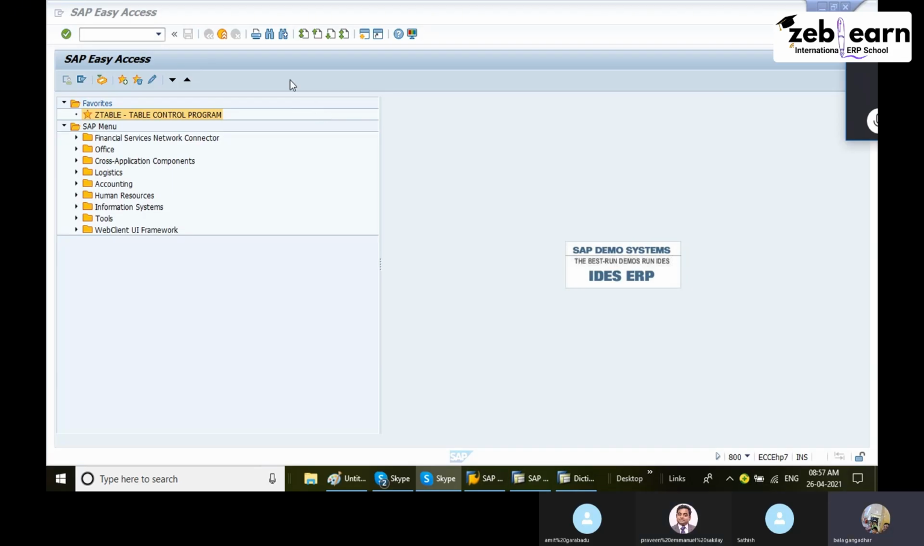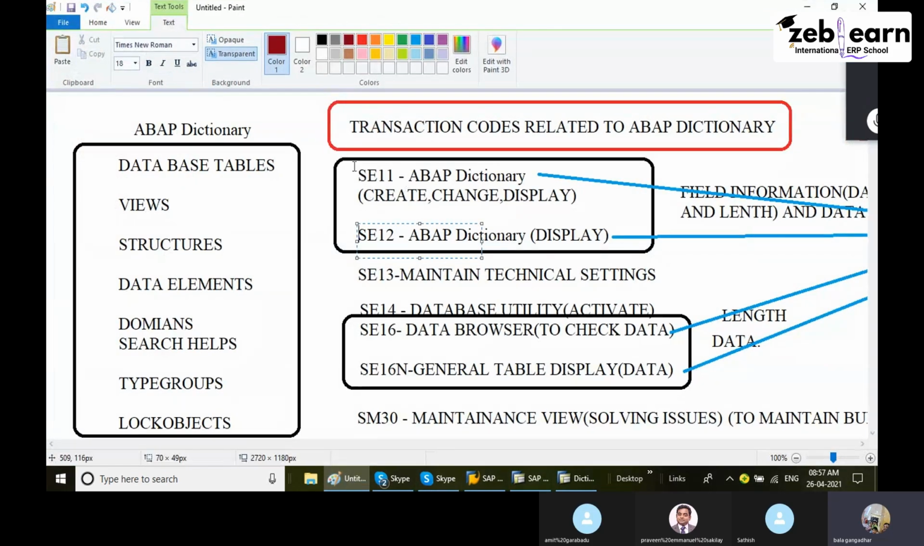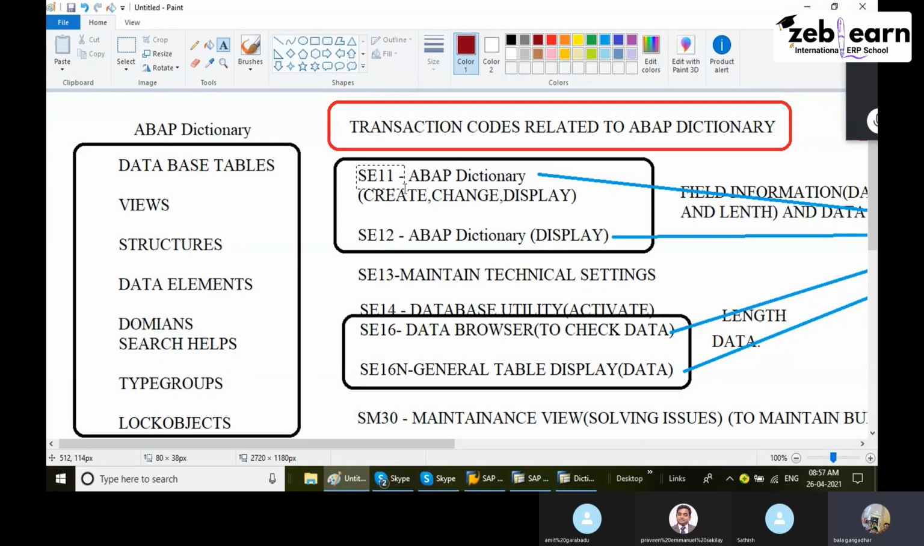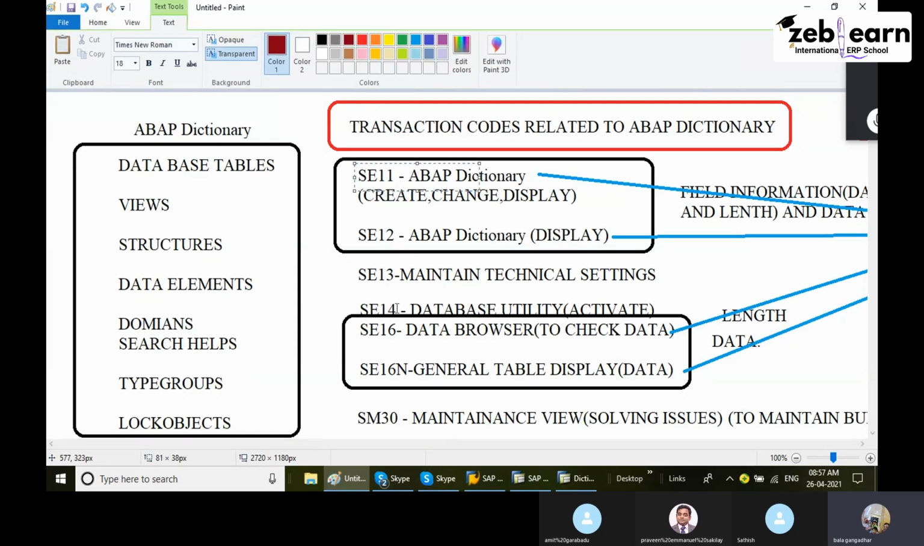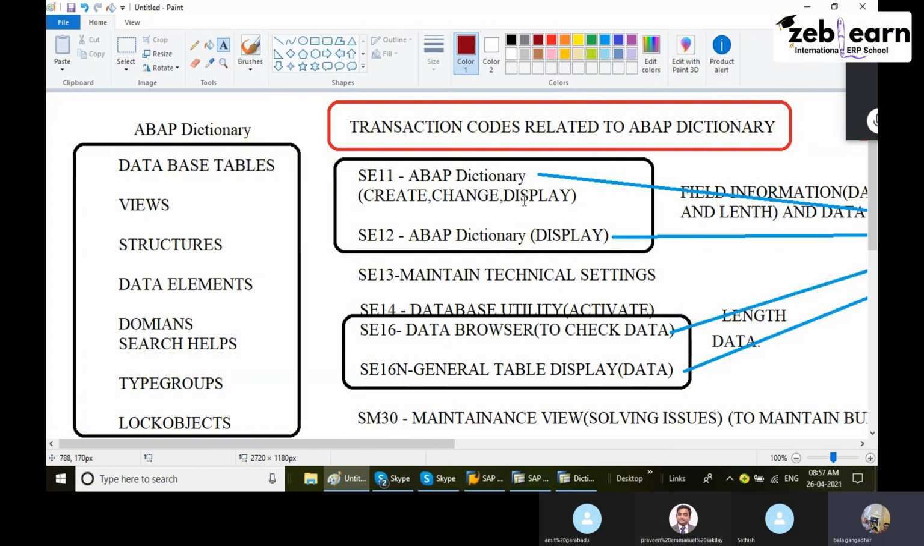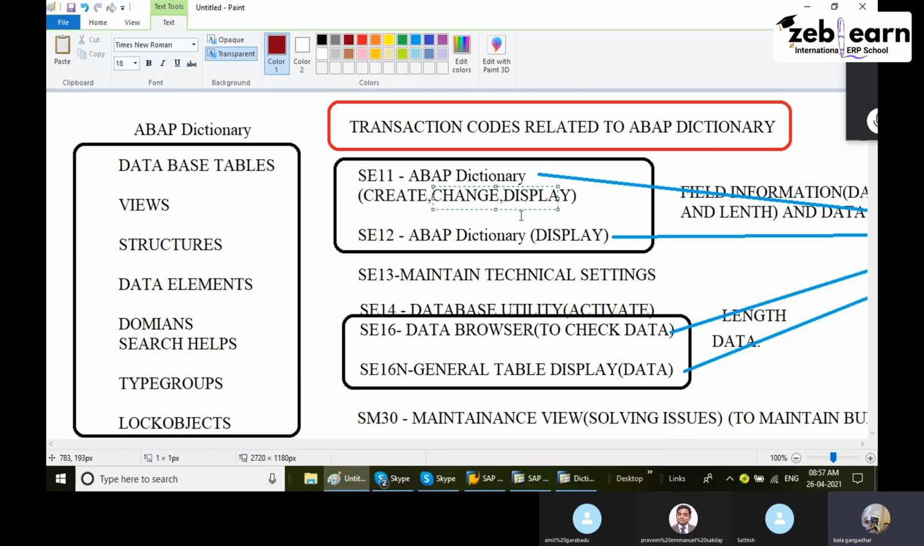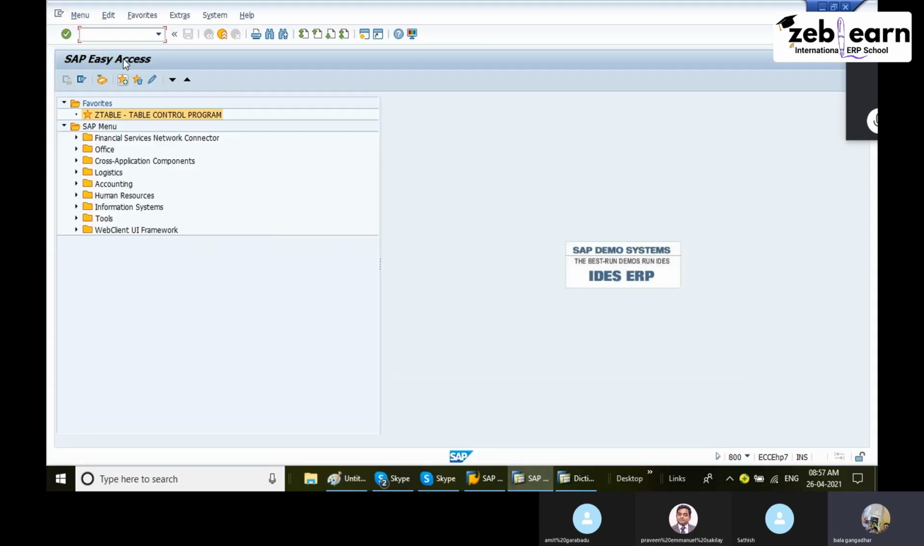Now I am going to show one application. This is the SE11 application. SE11 is nothing but the data dictionary. Here we can create, change, display. But I am not going to create or change today, because we are working on the display option. Then go to SE11.